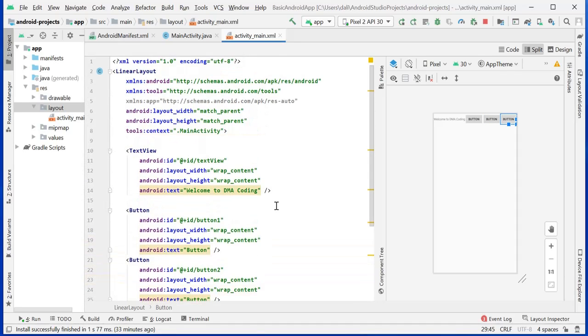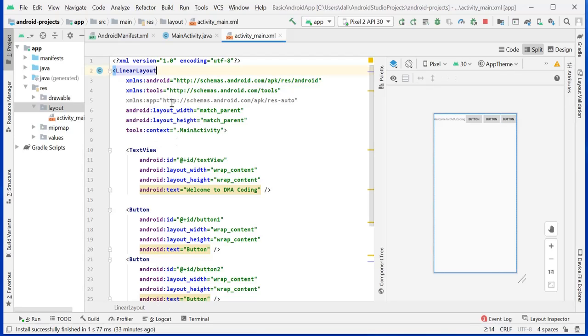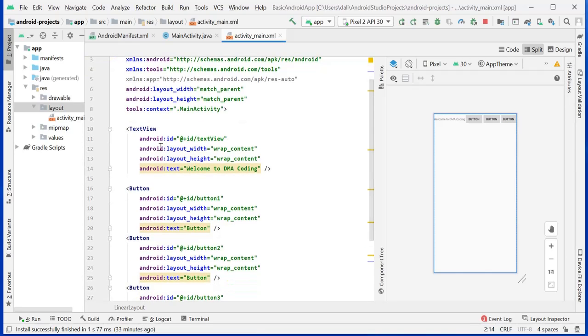So what is linear layout? Linear layout is a layout that works in two ways, either horizontal or vertical. So linear layout has an orientation. By default, orientation is horizontal. We have not defined any orientation here in linear layout. So what is happening is, this is text, then one button, two button, three button.